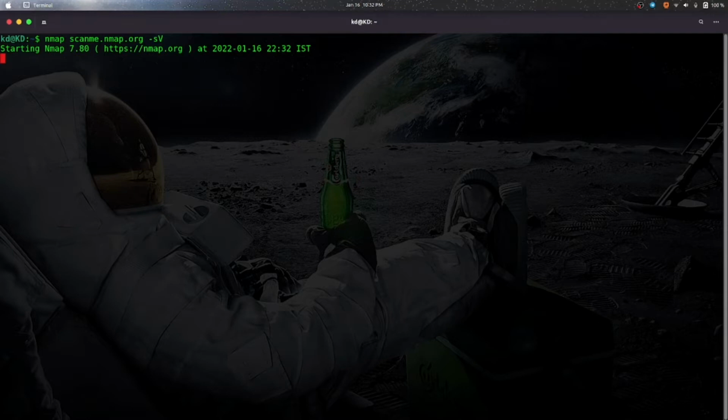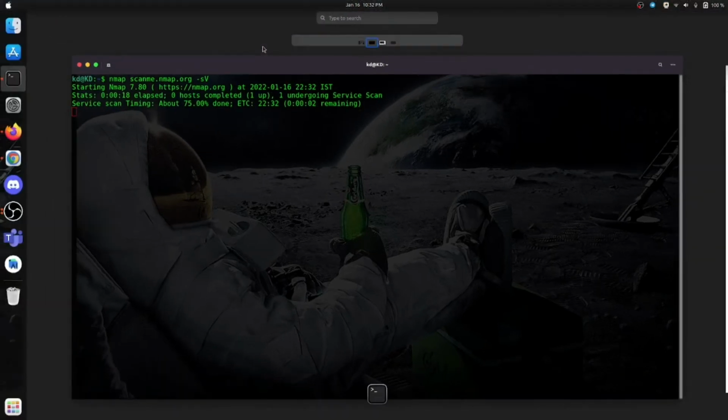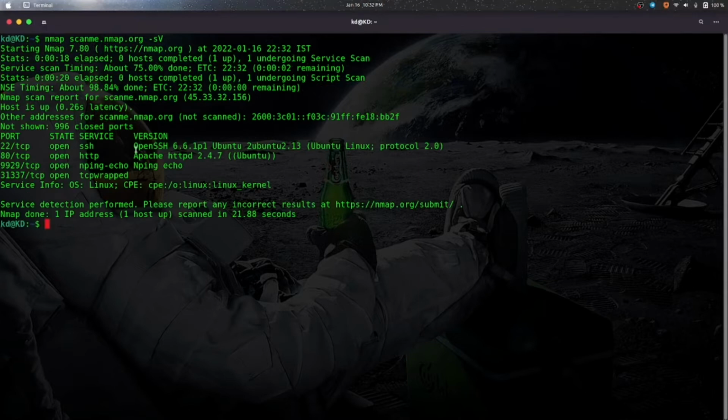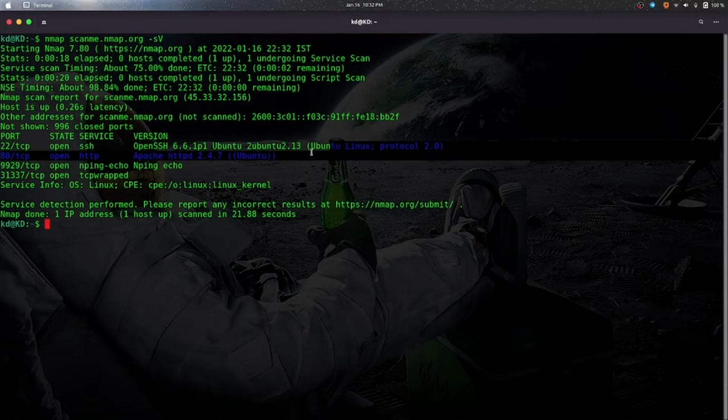It's going on. Yeah, so as you can see it's OpenSSH 6.6.1p1 and it's also telling us it's Ubuntu Linux. By this you can get your target's info, and it may also help you in exploitation. So let's move a little further with the scan.